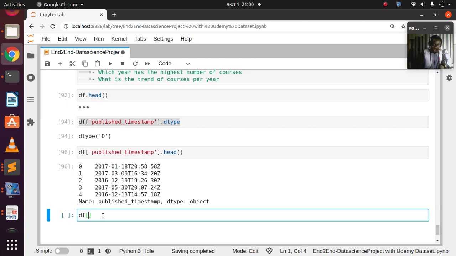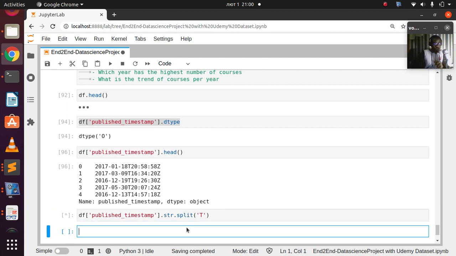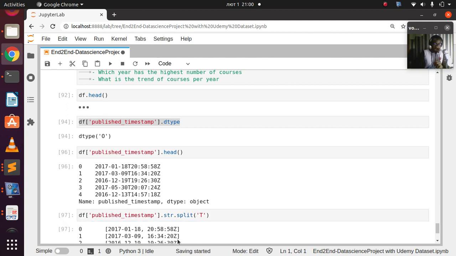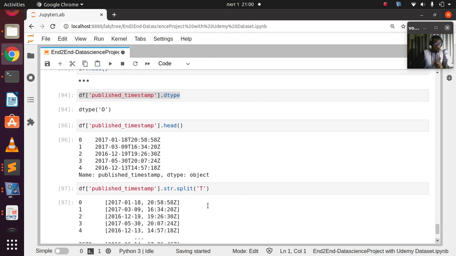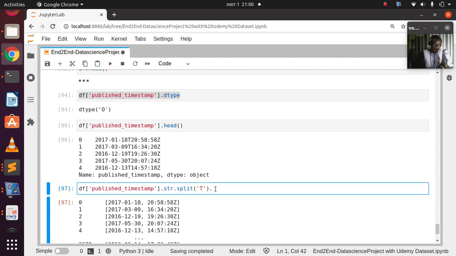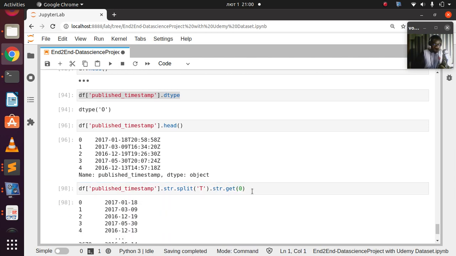So df dot, let's make it like this. To be able to split, this is a string, it's still an object, so dot str dot split. I'm splitting by the T. You see that there's a T here, which stands for the timestamp. If I split, it's going to split them into two, this one and this one. And I only want the date, not the timestamp with the Z. So how do I do that? I can just go back and get this option of str dot get, 0. So I get 0, I'm going to get only that particular part of the column. So I'll copy this one here.